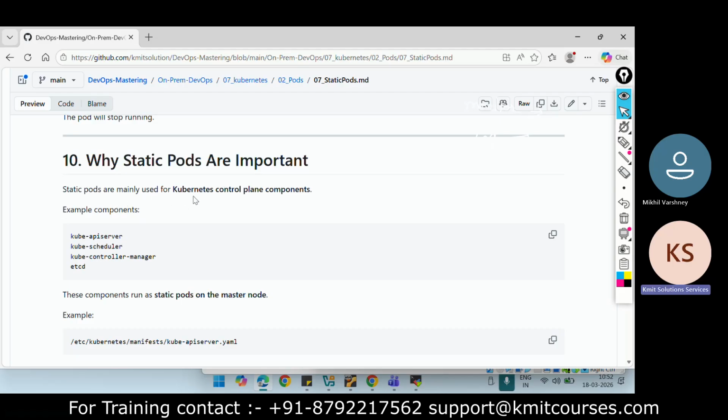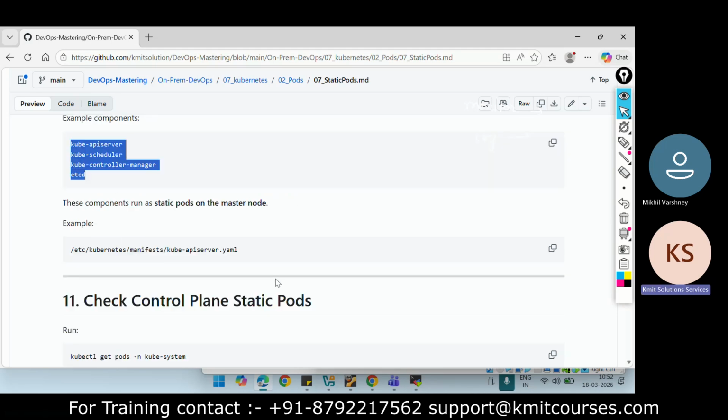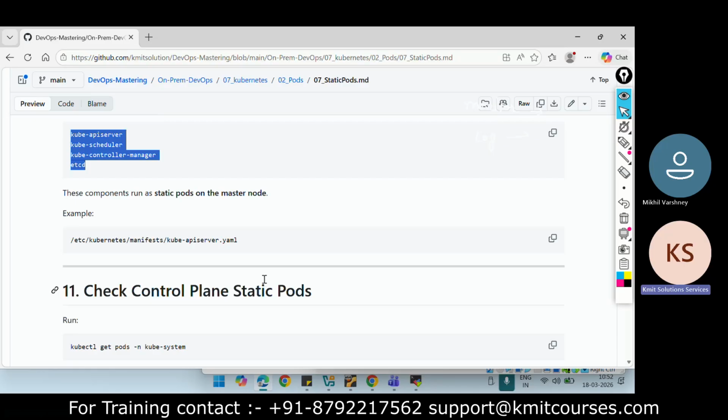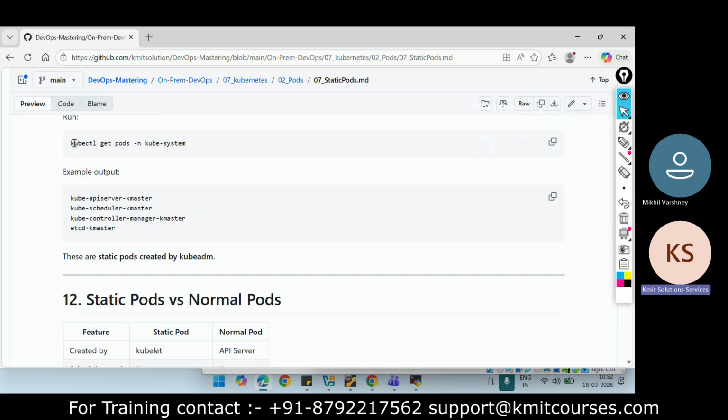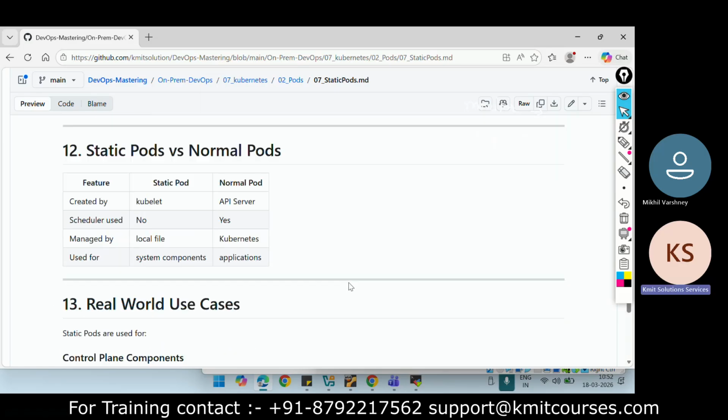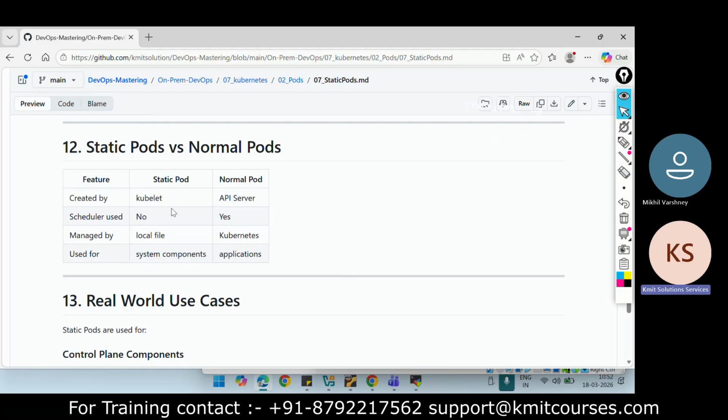These are mainly used by the Kubernetes control plane components, which I have shown to you. You can check the control plane with the command I have executed. Now this is the difference between normal pods and static pods. Static pods are created by the kubelet, while normal pods are created by the API server. The scheduler is not used in the static pod. It is managed by the local file. It is used for system components, while normal pods are used from the application point of view.